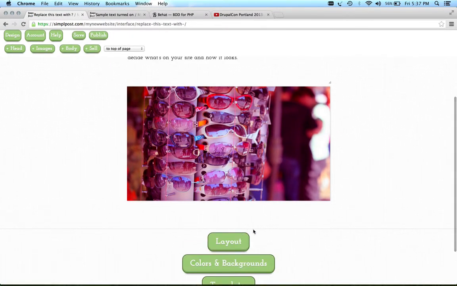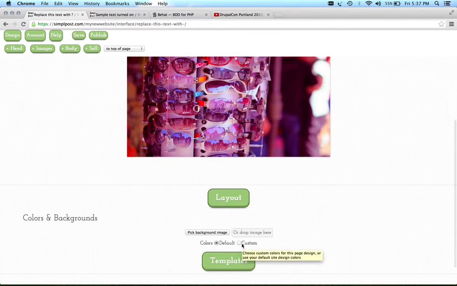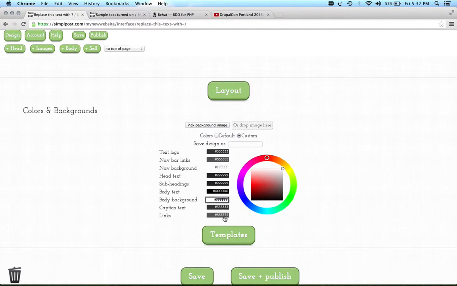When you look at page options, you'll also see the color section, which by default, the colors you set in design are used for a page. But if you'd like, you can customize the color specifically for this page. Everything from the text logo to the nav links, to the headlines, the body text, the body background, links. Any of those can be customized here, and then save that as a template of colors, if you will, that can be loaded on any other page.